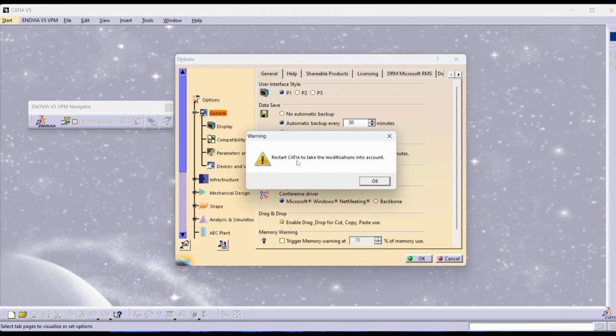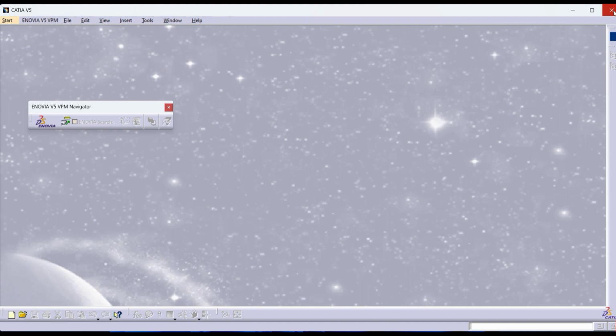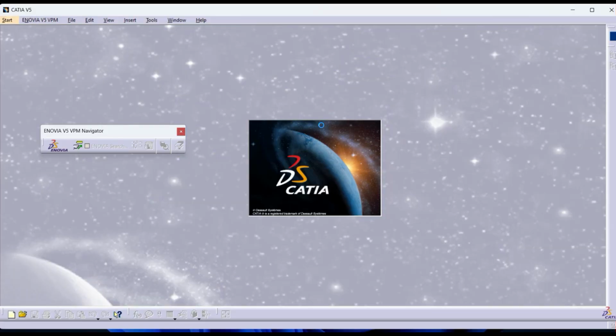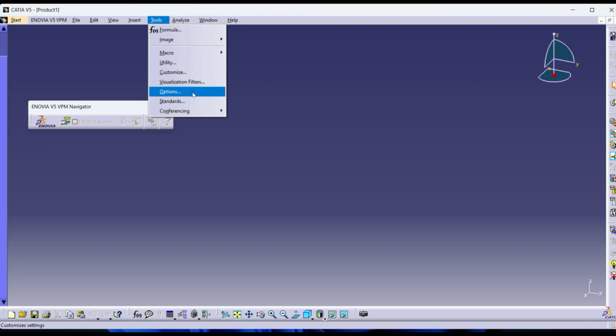It is asking me to restart CATIA to take the modification into account. I'll show you. I'll restart in one minute. I will show you how it looks. I'll close CATIA and I will open it new. Okay. Here in P1X, the structure looks like this.